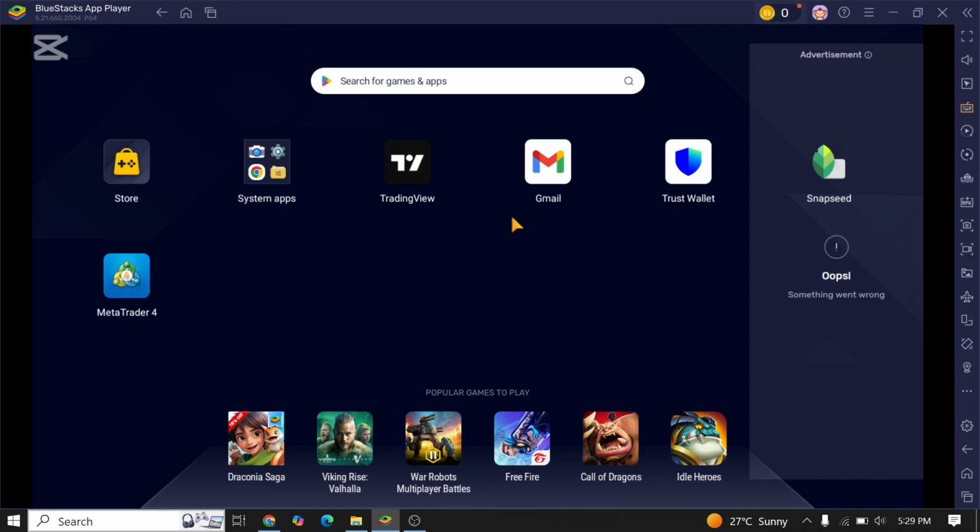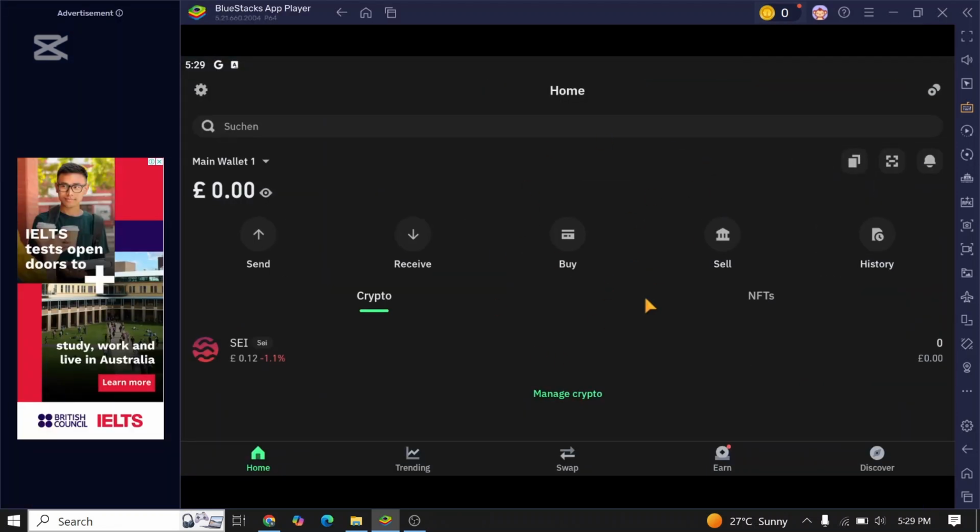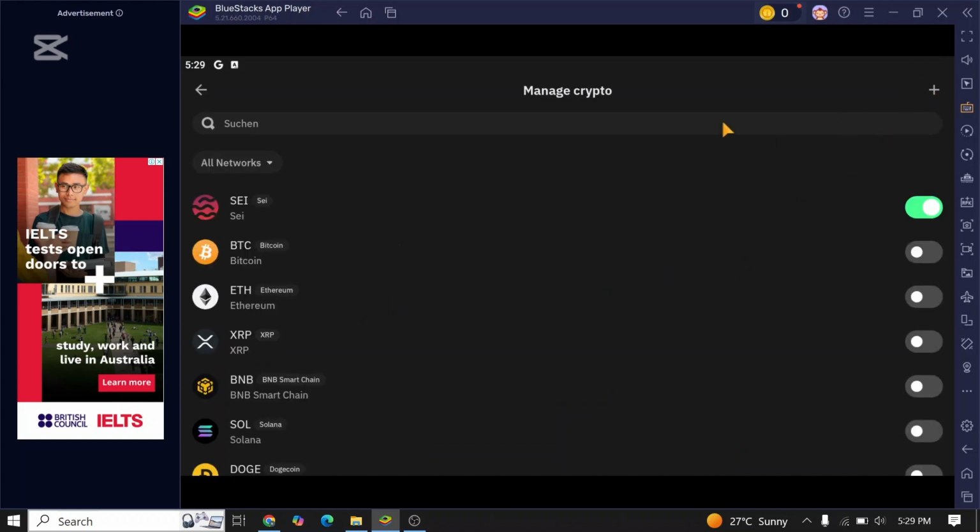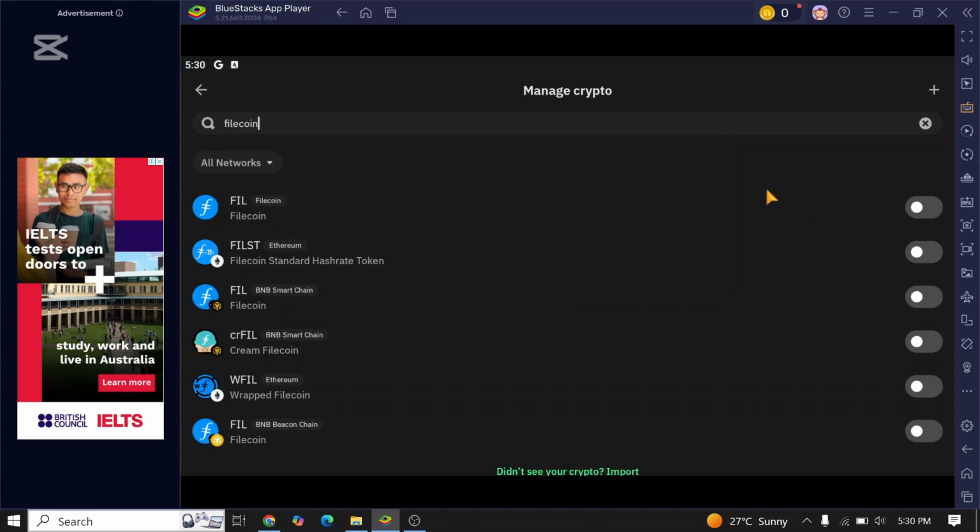First of all, open Trust Wallet app on your mobile device. Once you open up the Trust Wallet app, now look at the top right corner of your screen where you can see this icon over here. Click on it. Once you click on it, now tap on search bar and search for Filecoin. To add Filecoin, just simply toggle this option over here.